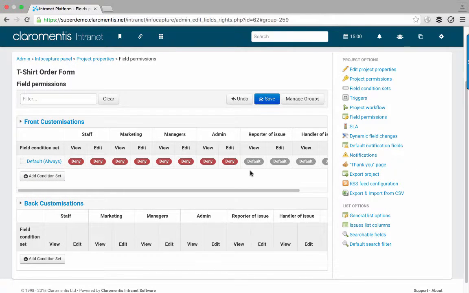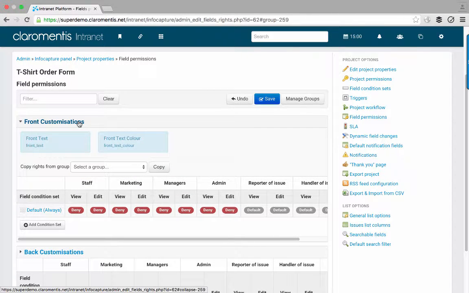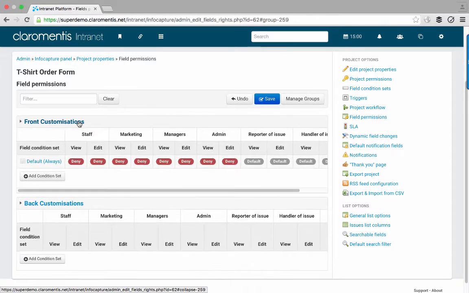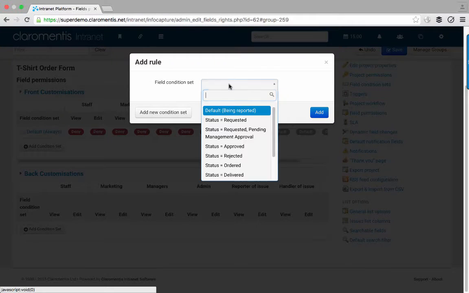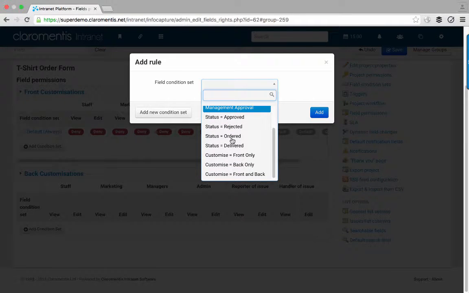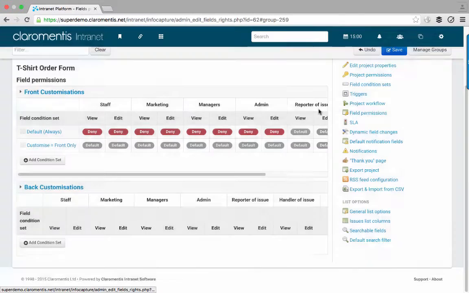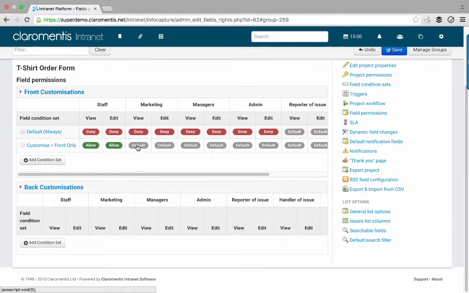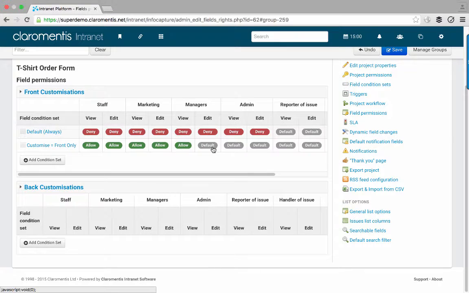So as it stands here, if we were to save this, it would mean that these fields in the front customizations group would be hidden all the time. So they wouldn't be visible at all. So what we need to do now is add an overriding rule to say, if this condition is true, then reveal these fields. So I'm going to add another condition set, and this time I'm going to select one of the conditions that we've just created. So I'm going to select customize equals front only and click add. Now this time we're going to select allow. So we're allowing view and edit rights for all of these project roles.